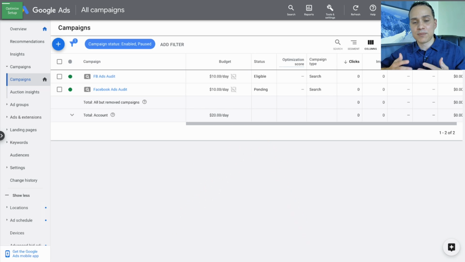It's time to optimize our campaigns. So the first thing we need to do when it comes to optimizing your campaigns is making sure that you can see the information that you need in order to make an informed decision. So jumping into our Google Ads here, the first thing we want to do is come up here to columns, and then click on modify columns.